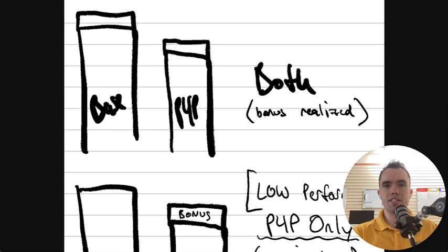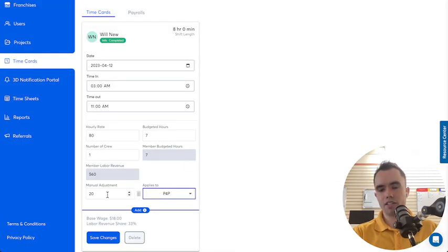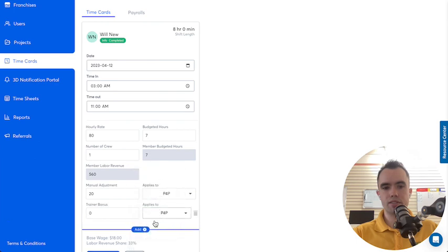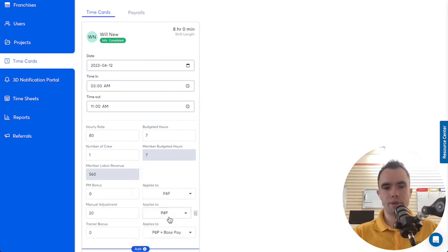All right. The same thing can be true for negative manual adjustments, and it's very rare that you're going to do a manual adjustment that is negative and include their base pay because that's illegal. You don't want to do that. But there are cases where we want to add P4P and base pay for manual adjustments that are positive. The same thing can be true for trainer bonuses. You can see here, as well as for project manager bonuses.